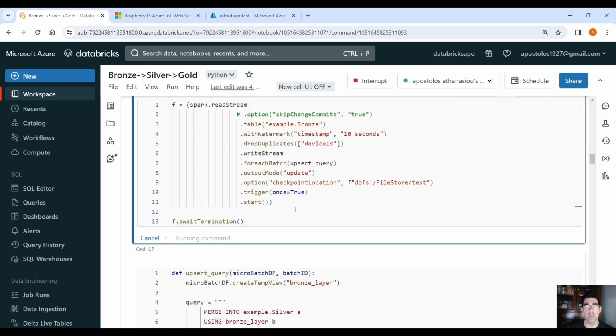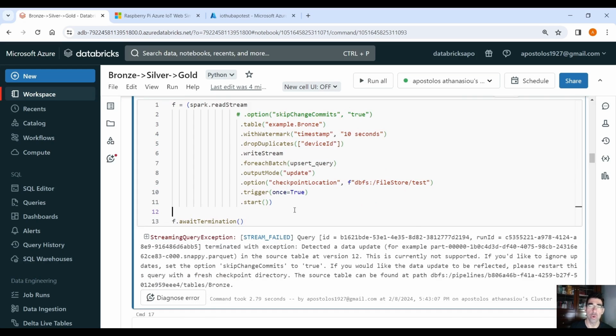This error is because we performed an update on the source data. As you can see, it says detected a data update in the source table at version 8. This is currently not supported. If you would like to ignore updates, set skipChangeCommits to true. If you would like the data update to be reflected, please restart this query with a fresh checkpoint directory. If I just change the checkpoint location to a new one, we can reload the data again and again, but that doesn't really make much sense, to be honest.